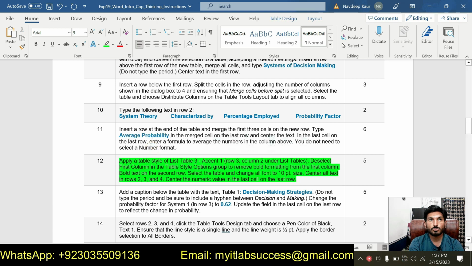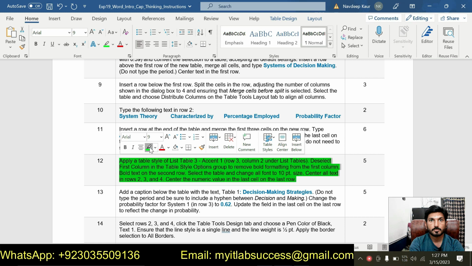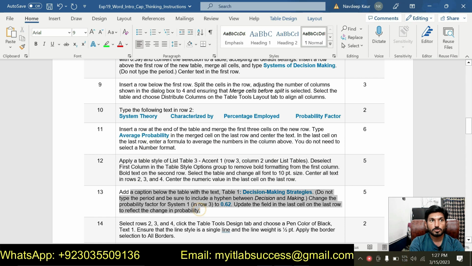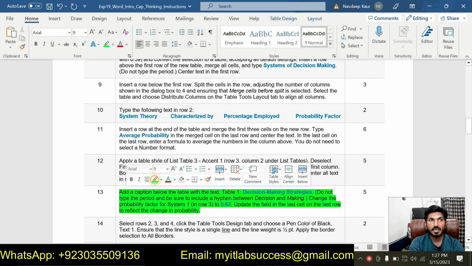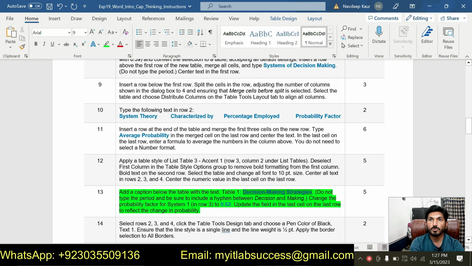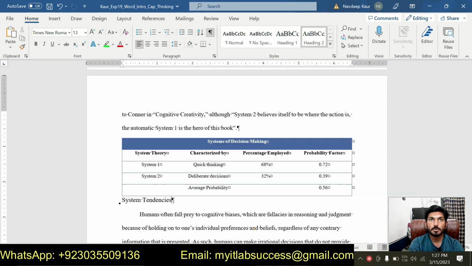And now we are supposed to do step number 13. So step number 13 is saying that add a caption below the table with the text. So text will be Table 1 colon space Decision Making Strategies. So we will type this, or we can copy this, and we will start the caption now.